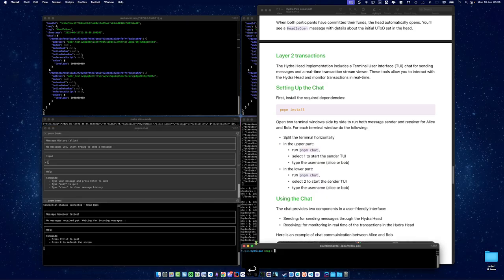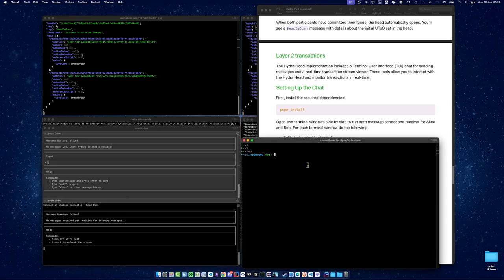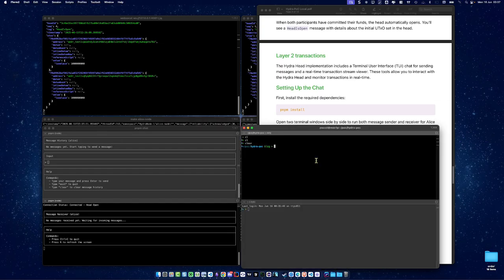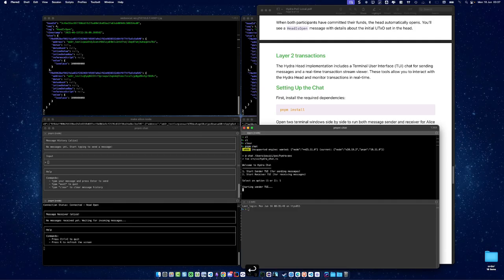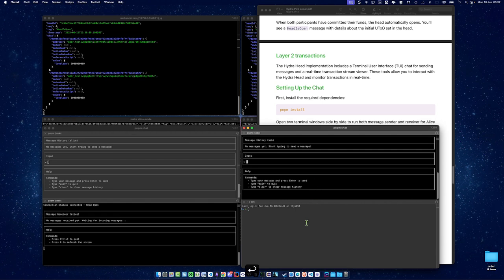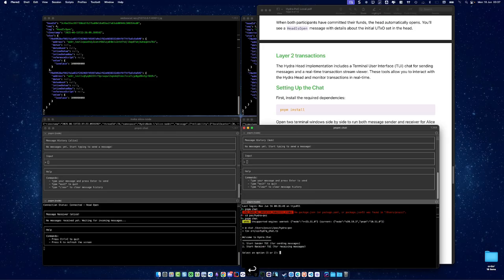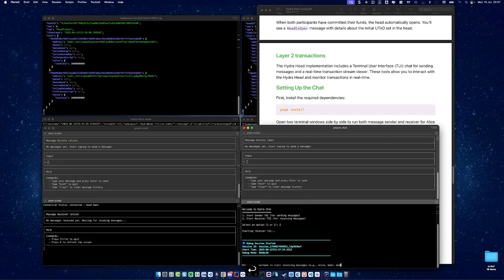And now we do the same for Bob. Let's split horizontally. pnpm chat, start the sender for Bob. And here, pnpm chat, and we start the receiver for Bob.